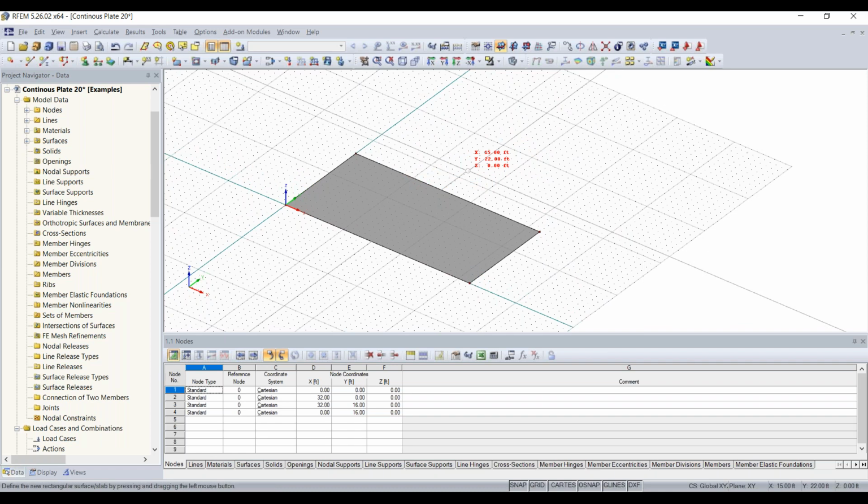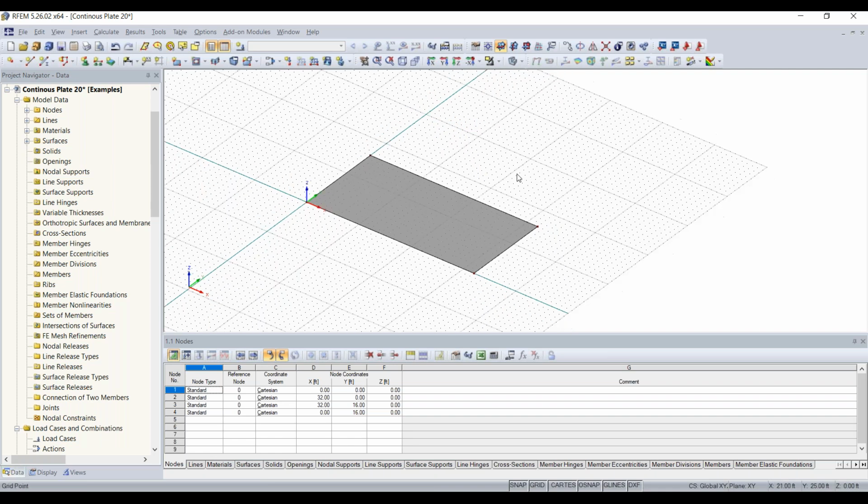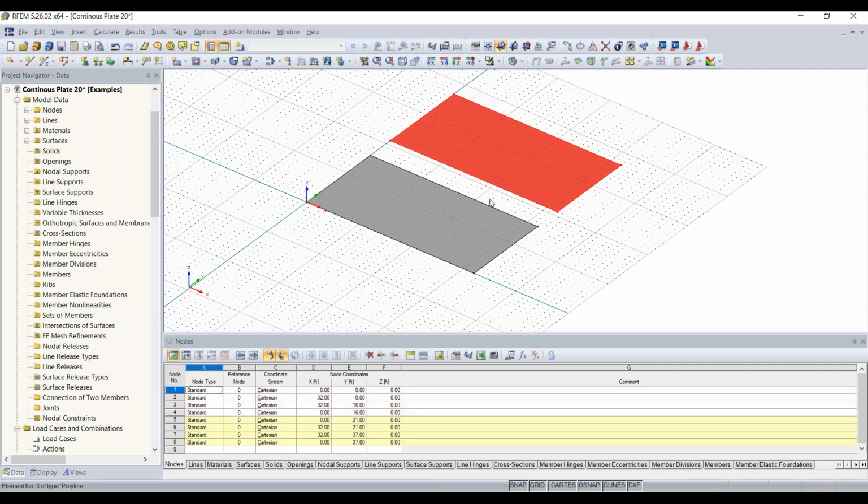Now the next thing we can do is we can either just draw the same plate up at the top here, or we can use the move and copy tool. So what I'm going to do is just right click to cancel out of that tool, and then I'm going to highlight the whole plate here. I can hold my control key down and then left click, and I can move this plate up. I'm going to have these 2 plates spaced out by 5 feet.